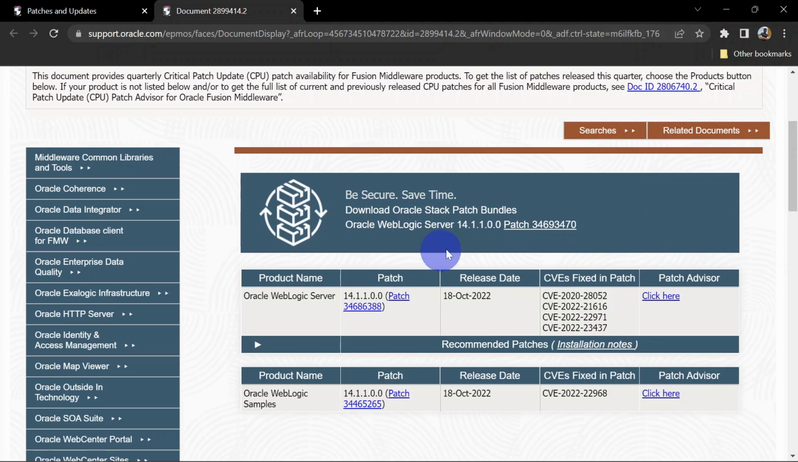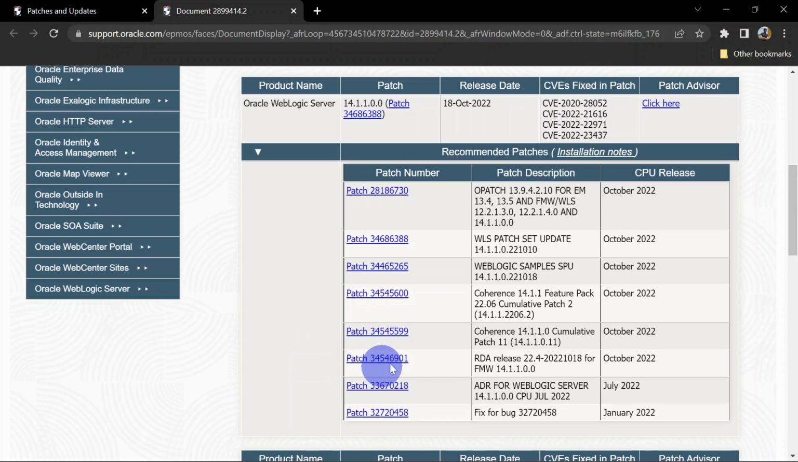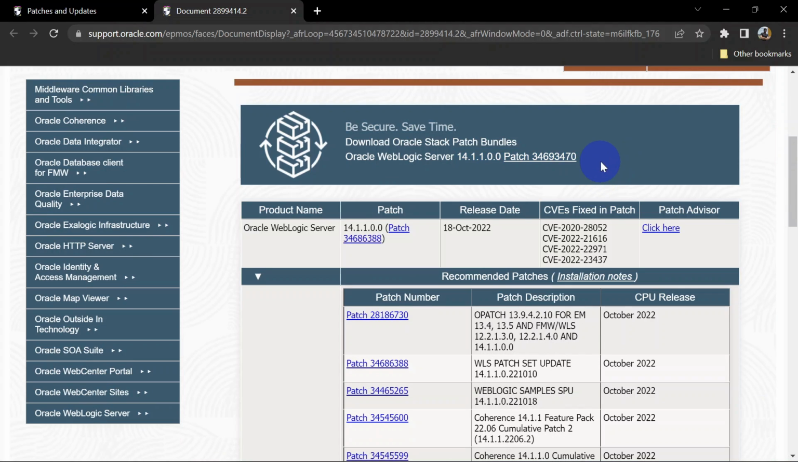14.1.1. You can see this is SPB, and if you want to download patches separately, you can also do that. As we discussed earlier, this is the traditional way of applying patches. You can download different patches and apply them separately, or else you can go with SPB. In this video, we will cover both approaches. First we'll apply a PSU patch for WebLogic, and then we will see how to apply SPB.